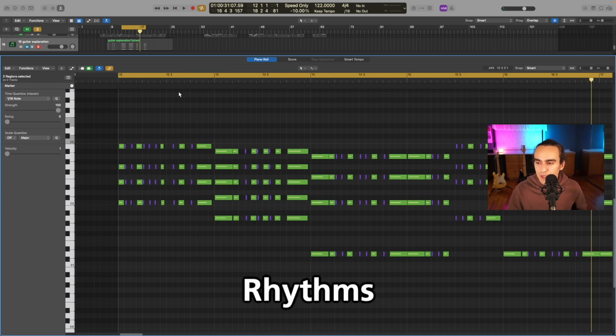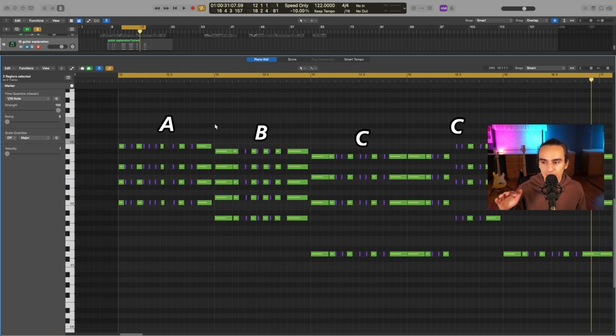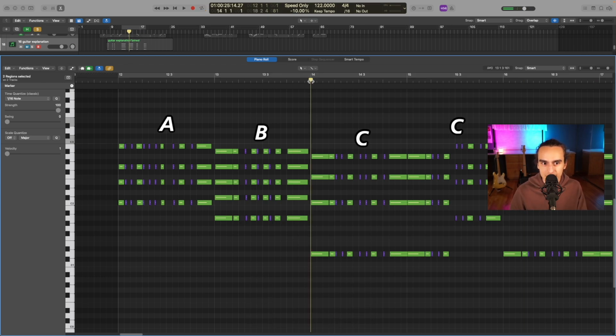Let's talk rhythms really quick. In that section I just played, there were 3 different rhythm patterns in 4 bars. This song has a lot of rhythm patterns. I counted 15 different ones. This was the most common one. It's like a dotted eighth feel.